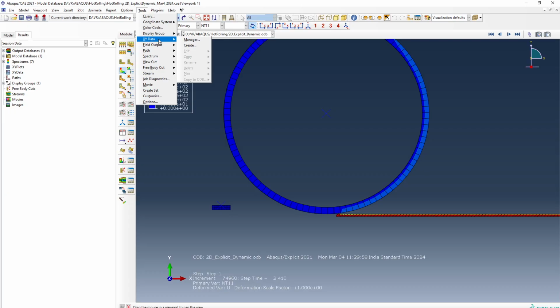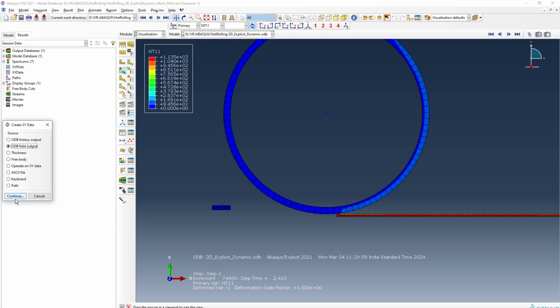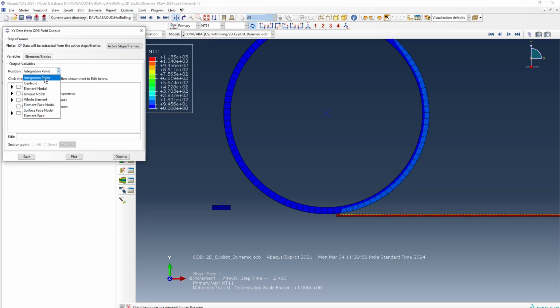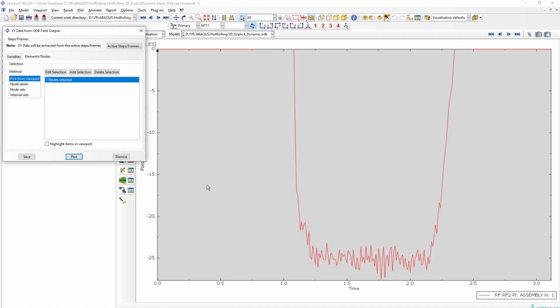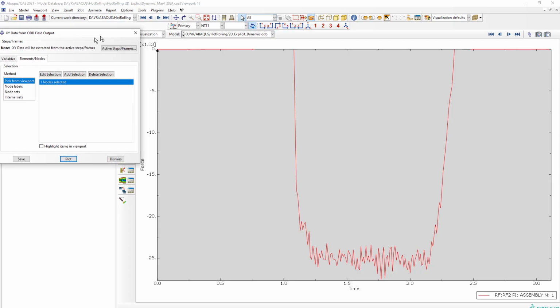So to extract the roll separating force, go to XY data, create, ODB field output, continue, unique nodal, reaction force, RF2, elements, edit selection, select this, and then say plot. So you get the reaction force.